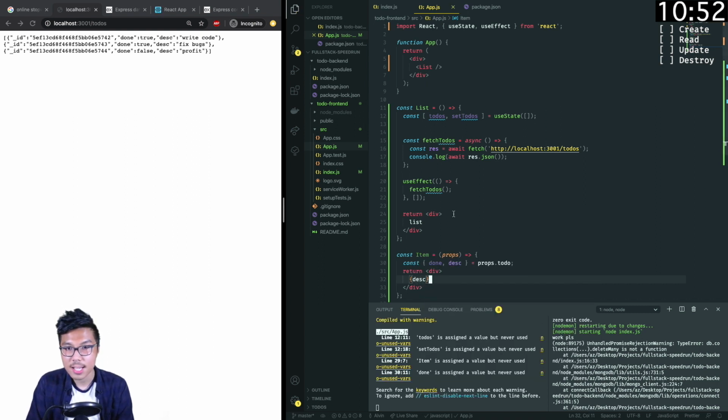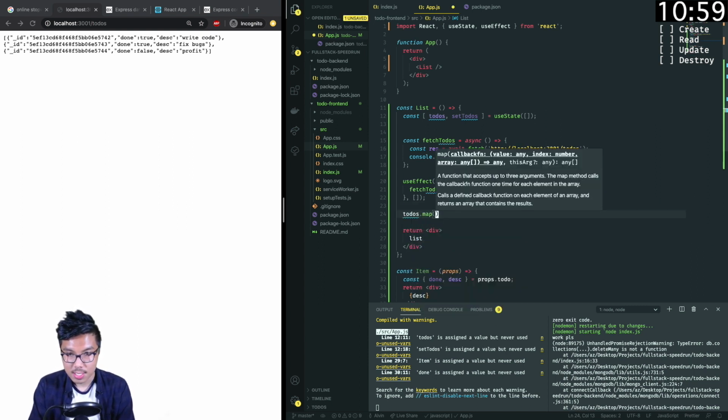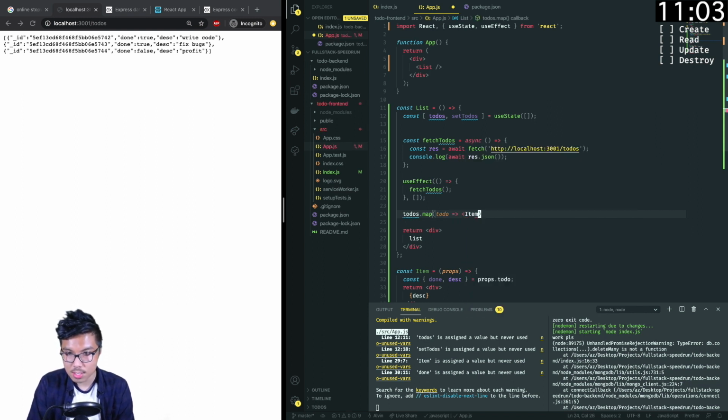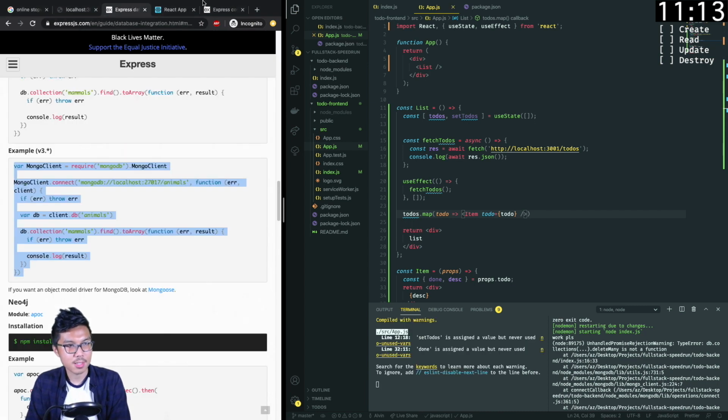Let's see, and now for our list, we need to render those. So let's map over it. So todos.map. For every todo, take the todo, turn it into an Item component. And I need to pass in a prop of todo, which will be that actual todo object. Let's see how bad this is. This is probably not gonna work at all.